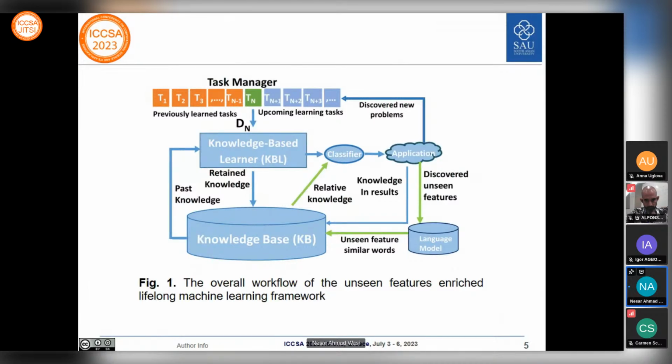As we can see, this is the overall workflow of the proposed approach. When a task DN is assigned with data DN, the knowledge-based learner is trained on the data for the task DN, and it uses the knowledge in the knowledge base as past knowledge. Then a classifier is produced and deployed in the application area.